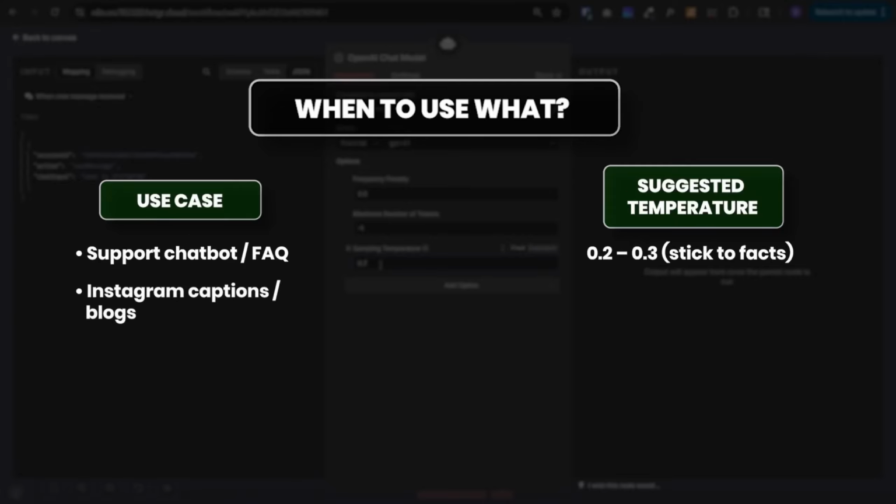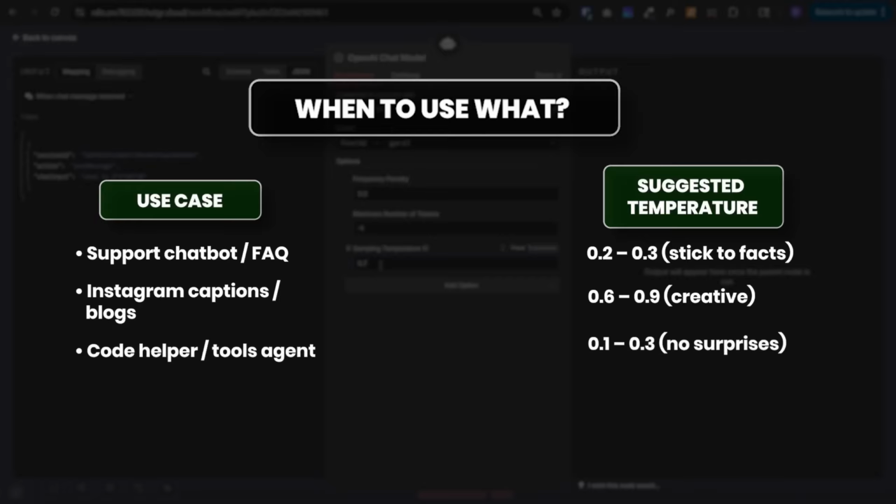If you're creating Instagram captions, blogs, etc., then you can set it from 0.6 to 0.9 so that it becomes creative. If your use case is a code helper or tools agent, then you may want to set it to 0.1 to 0.3 so that you don't have any surprises.